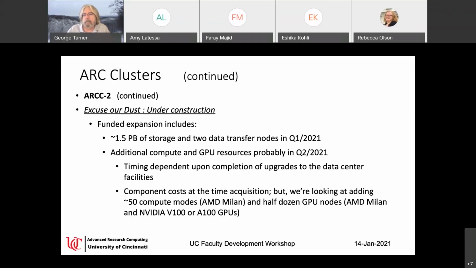So the data center is having to upgrade both the power coming in and the cooling taking that heat out. And while we're not quite sure exactly what we're going to get, it should be about 50 compute nodes of the AMD Milans. Today we're using AMD Romes, which is an earlier version, but it's the same generation of AMD processor. We'll have about half a dozen GPU nodes, which depending upon what the pricing is at the time we purchase those, they could be NVIDIA V100s or A100s. So stay tuned.